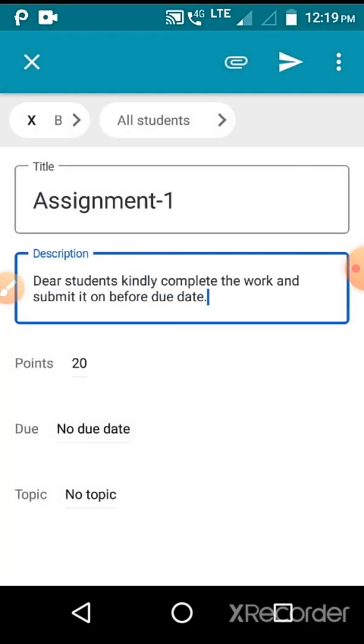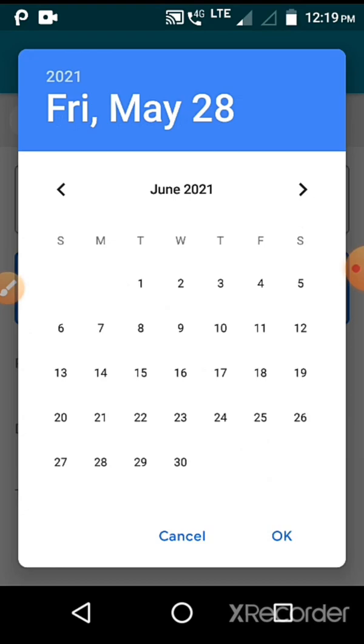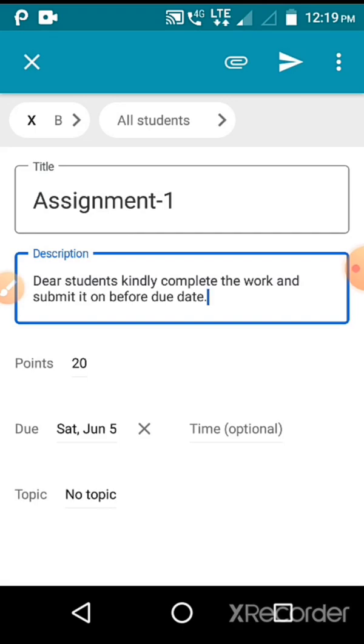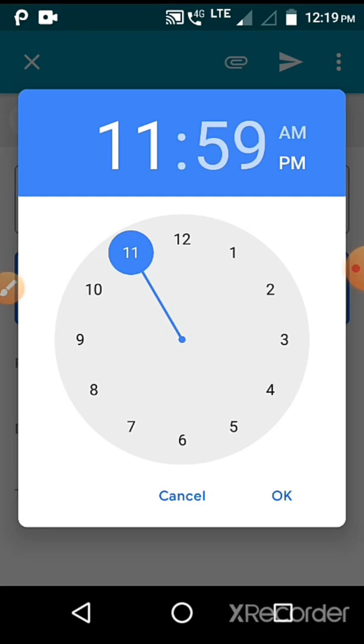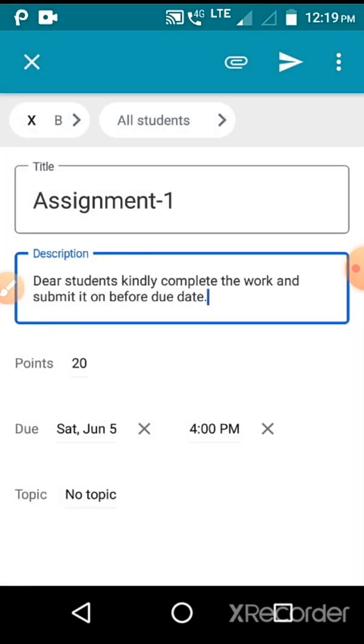Next, due date. You have to choose the date. As you can see, today is 28, so I will give the last date to submit the work as 5 June and click on OK. Also you can see you have time as optional. I will give the time also, so I will choose 4 p.m. as the last time to submit the assignment.